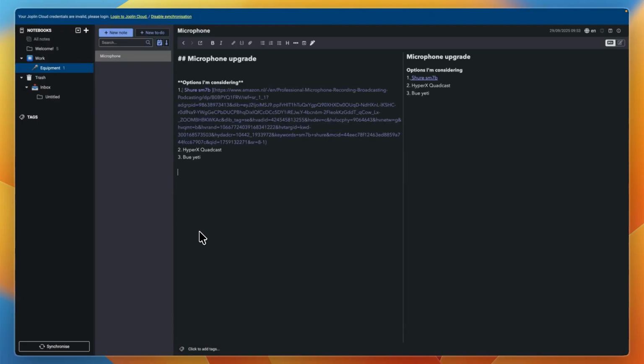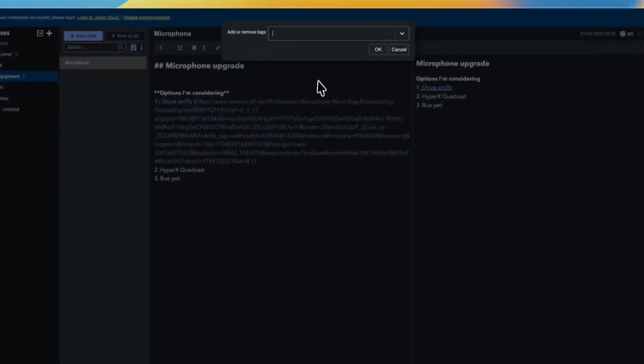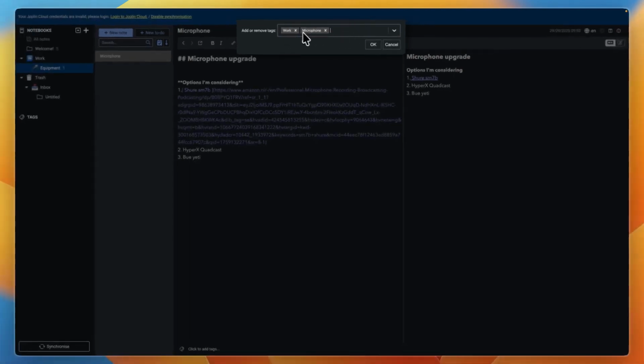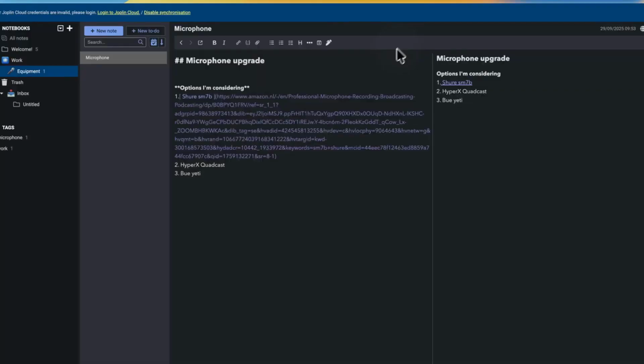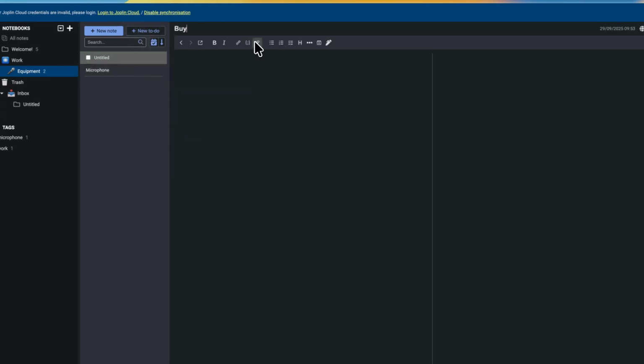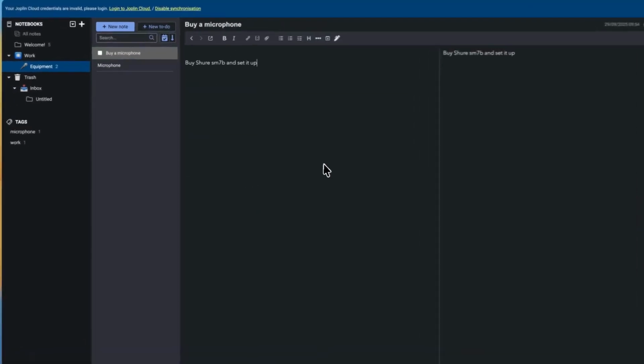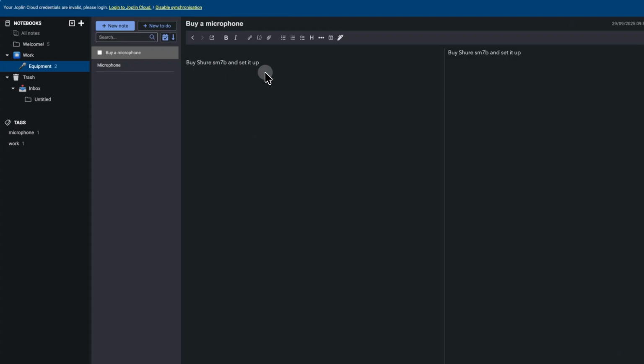Now next what you want to get and do, and this is quite important, is to add tags to your notes. So to do that, in the bottom left of the note, just click on the tags right here, and this one is about work, so again I can add work, but you can also add more, such as in this case microphone, and whatever else kind of tag you want to be able to find this by. Then click OK, and now for example I'll create a to-do to buy a microphone.